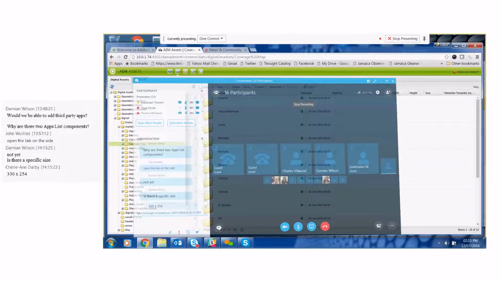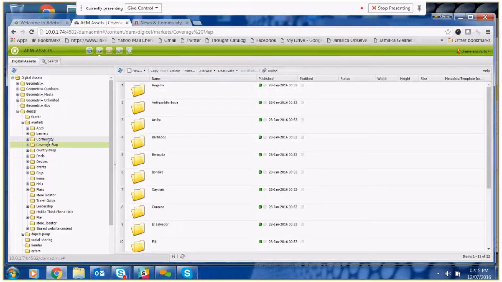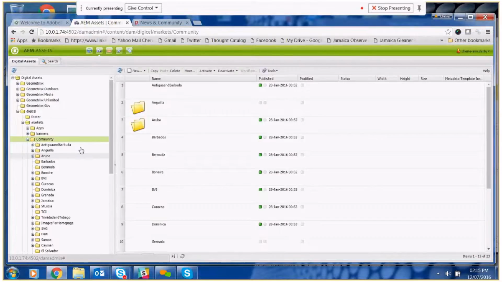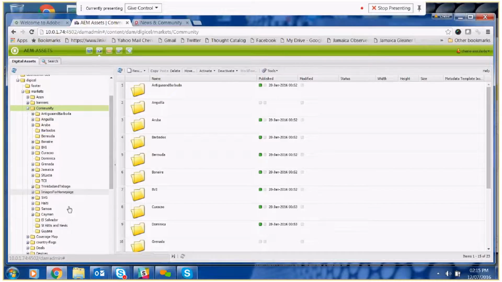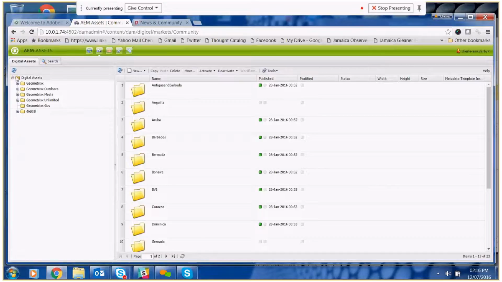No, the press release does not follow the same size as the banners. So you would categorize your press release images in the community section. We have that organized just like how you would organize your banner or your deal content. So please find your market and upload it to the applicable area just to keep everything organized. Once you do that and you activate your image, we're going to start with our press release page.